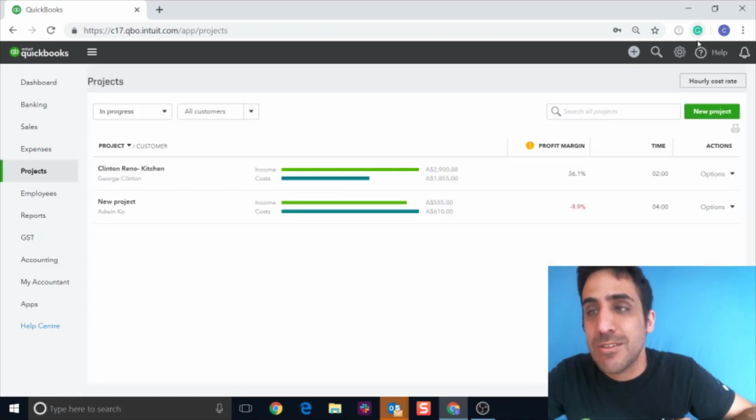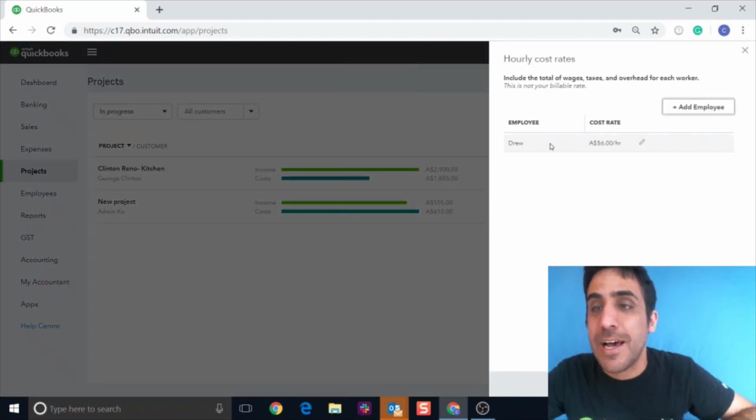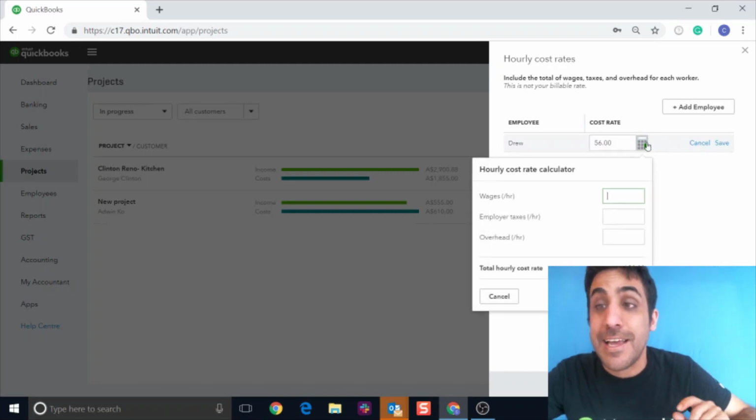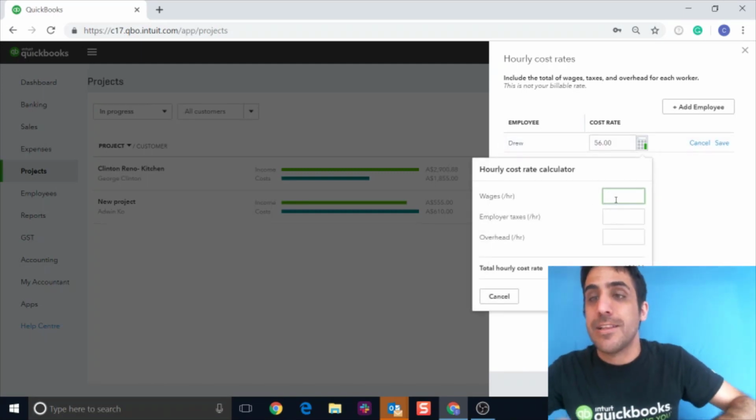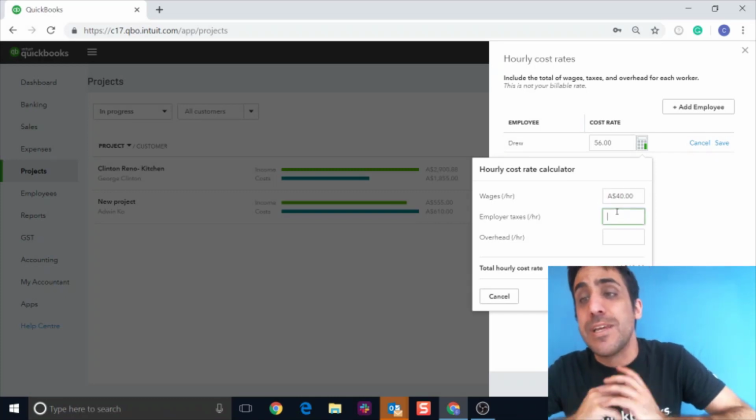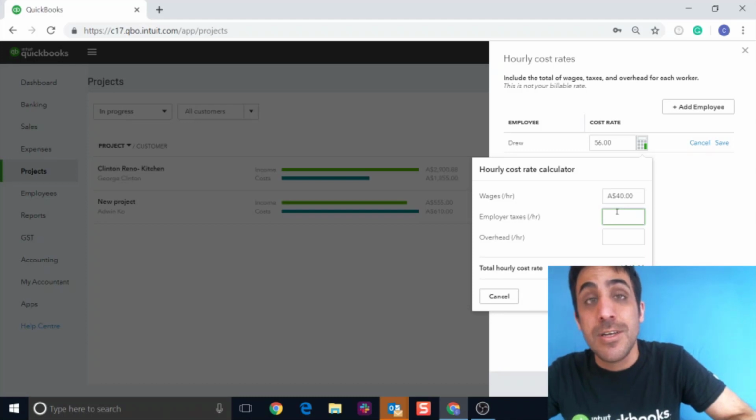Other thing to call out is this pretty cool, nifty new feature that we've got, which is the ability to calculate an hourly cost associated to your employees. So you can click on that and you see we've already set up one for Drew, and if I click on the pencil and the calculator icon, you can see the wages for Drew. Let's just say we're paying him $40 an hour.